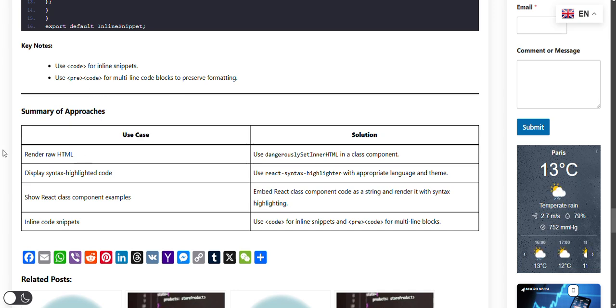Now, use case: rendering raw HTML is very dangerous. Use innerHTML in the class component to display syntax highlighted code. Use React Syntax Highlighter with the appropriate language and theme. Okay, so in a React class component, embed the React class component as a string and render it with syntax highlighting code. For inline code snippets use code, and for multi-line blocks use pre and code.